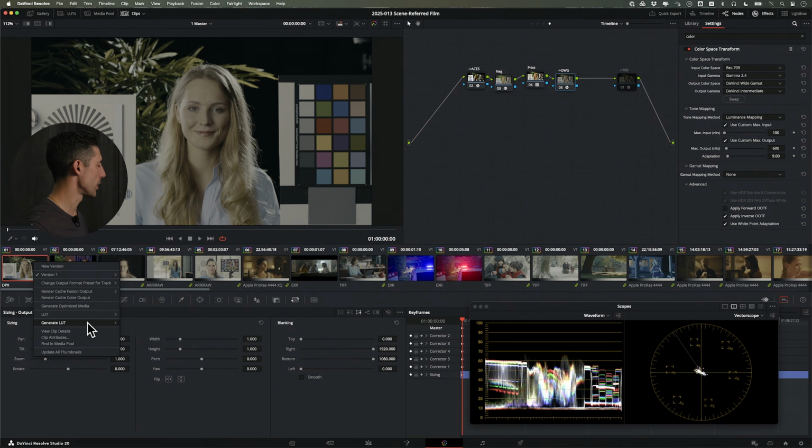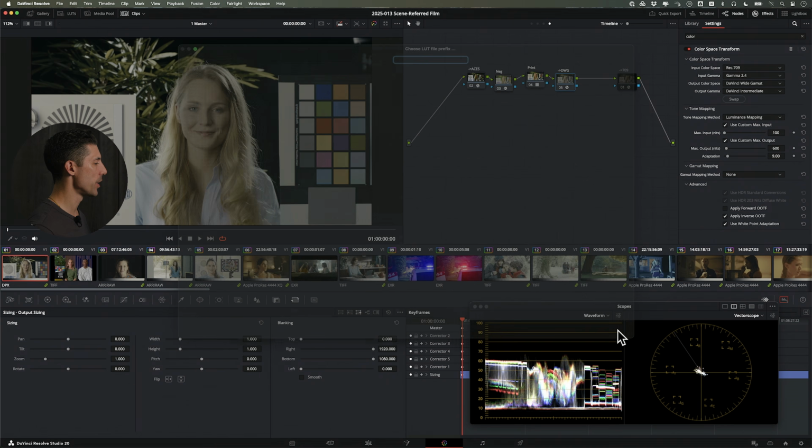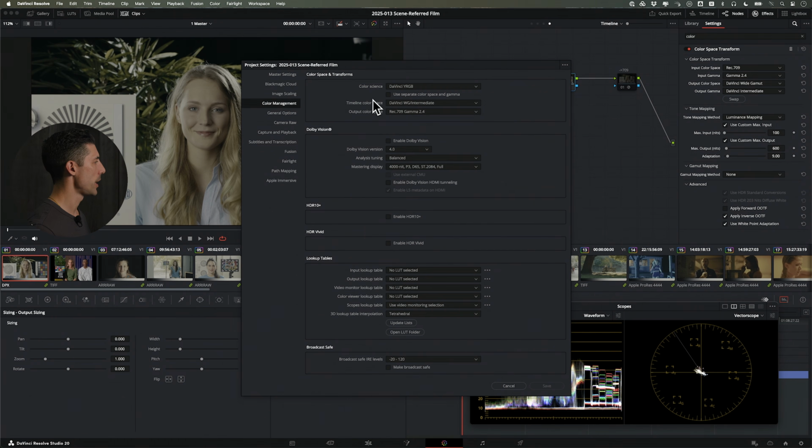We're going to right click and we're going to say generate LUT 65 point cube. And this is going to point me to my LUT folder. And we're going to call this 2383 DaVinci wide gamut. All right. We've now outputted that LUT. And what I want to do is open my LUT folder and just check the name on it.